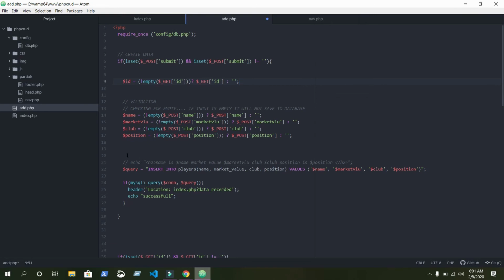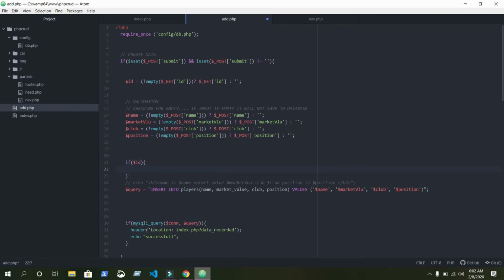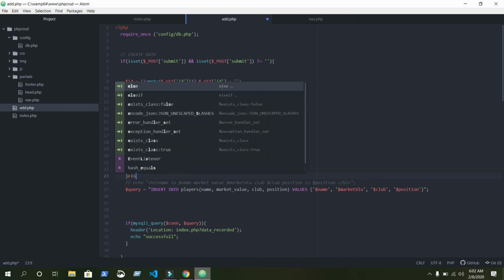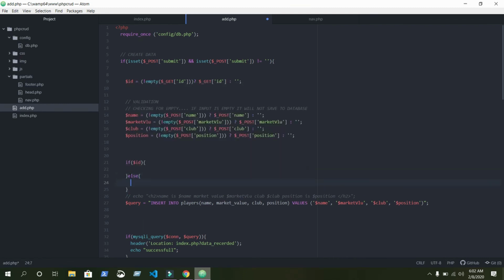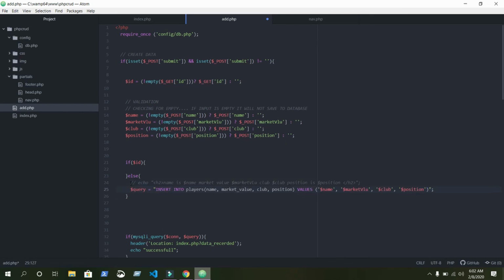Now we'll add one more if else statement here above this first query. We have a query to insert data, so just write: if there is an id, then we'll update, else we'll add the query to insert. Okay, let me comment some.